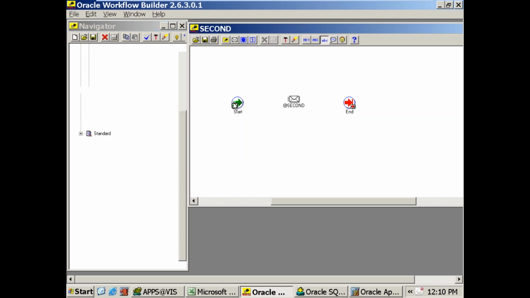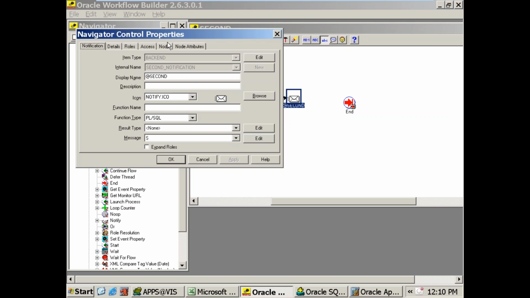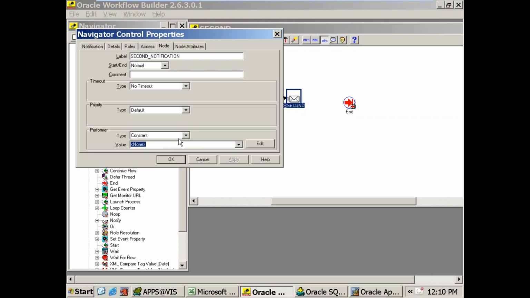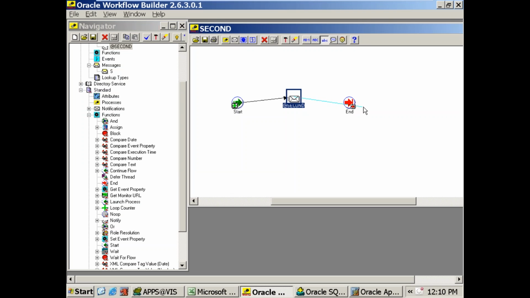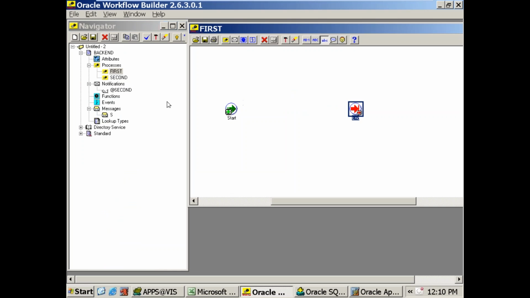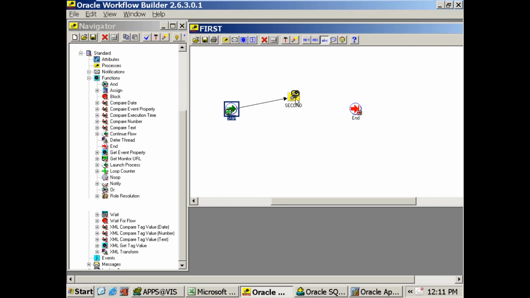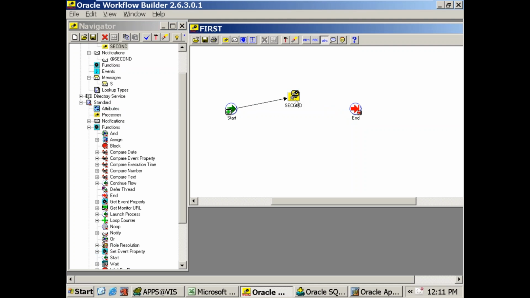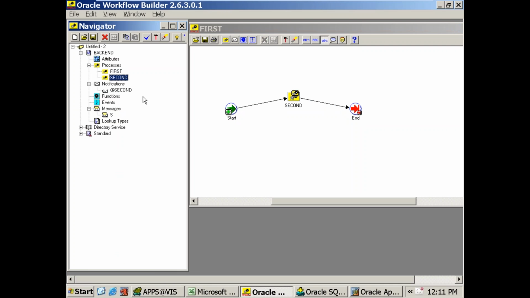Let's drag it here and start the workflow. Let's send the notification to the user operations. Close. Simple process we have designed. Let's go for designing the first process. Go to the first one. Here we don't want to do anything, we just want to call the second process. So just drag this. The workflow will be started, it will execute the second process and close. This is calling one process from another process.